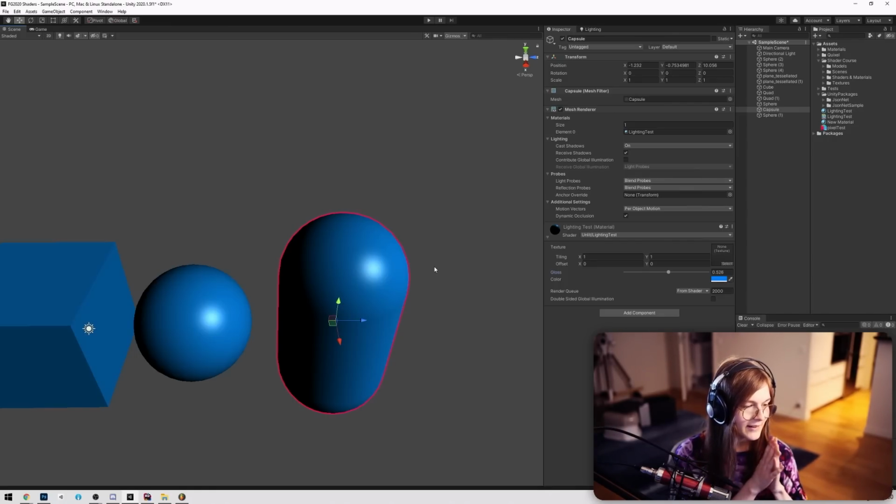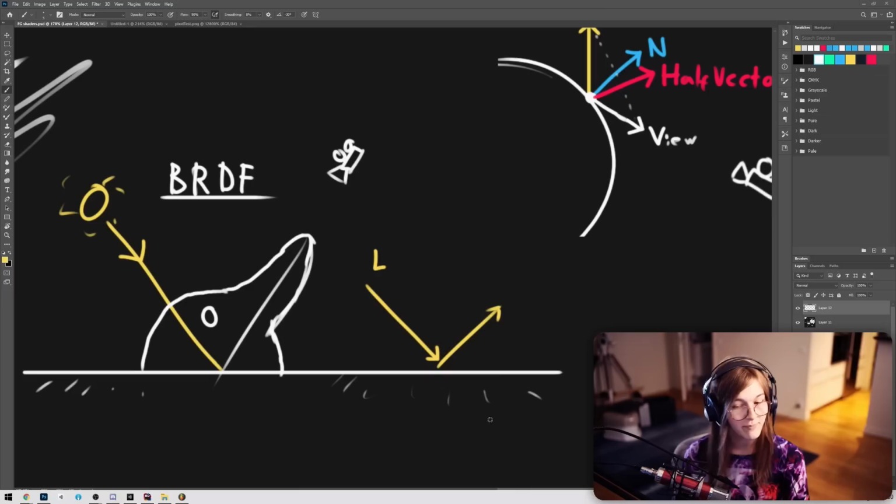With PBR, do you need to calculate bounces? No, PBR, so any BRDF, doesn't really account for bounces, but some of them are based off of bounces.